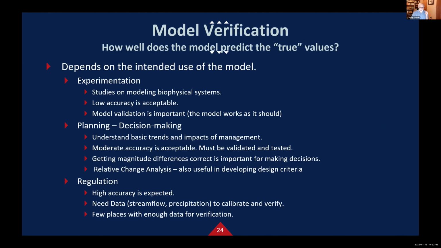This is my last slide, then we'll open it up for questions. Model verification. How well can you actually do? How accurate are your results? And how accurate do you need your results to be? It's really a function of how you're using the model. For example, if you're using a model for experimentation, you really don't need a high degree of accuracy. What you need is that the model works correctly and is valid for the system that you're trying to model.